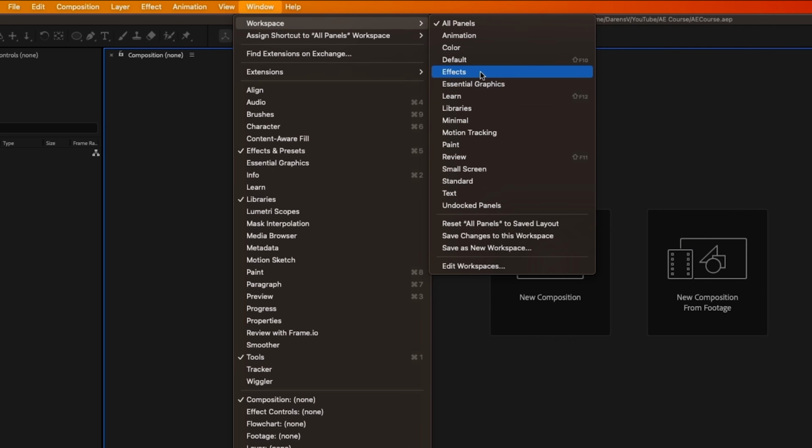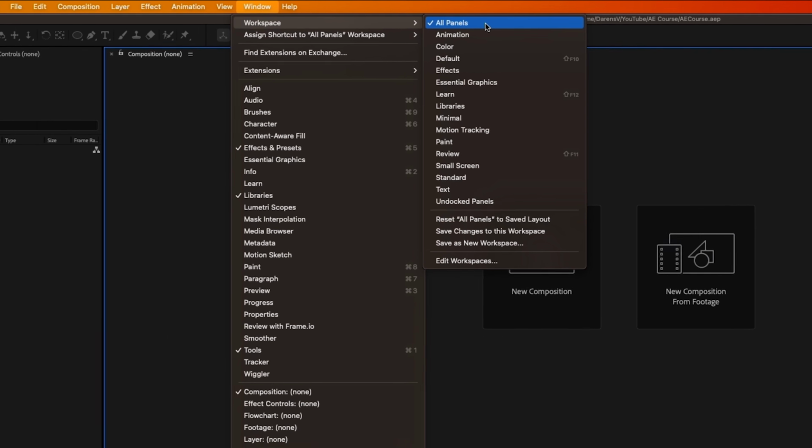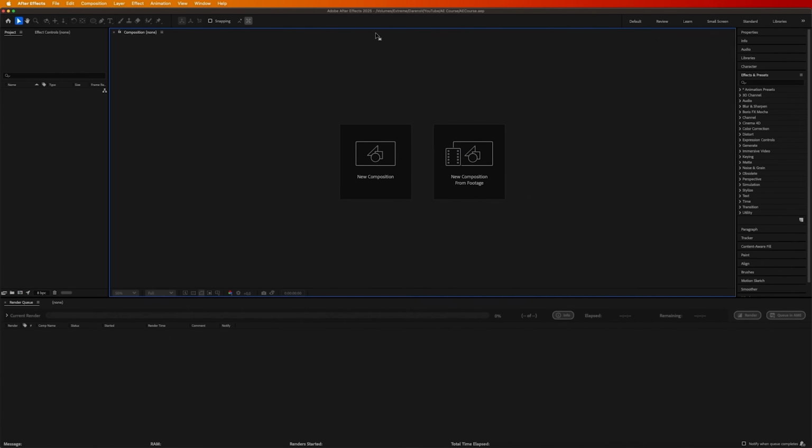So let's say if you're working with effects, then you might use this one, or animation, or if you're coloring the video, you might use this one. But personally, for my own workflow, I just always use all panels and kind of adjust it to my liking. So yeah, for now you can also click all panels, and your workspace should look like mine right now.